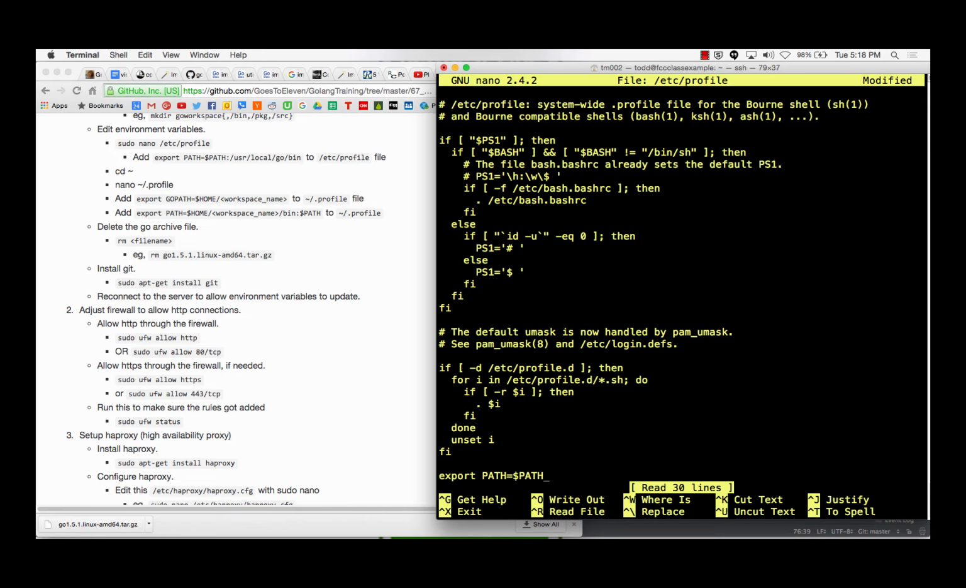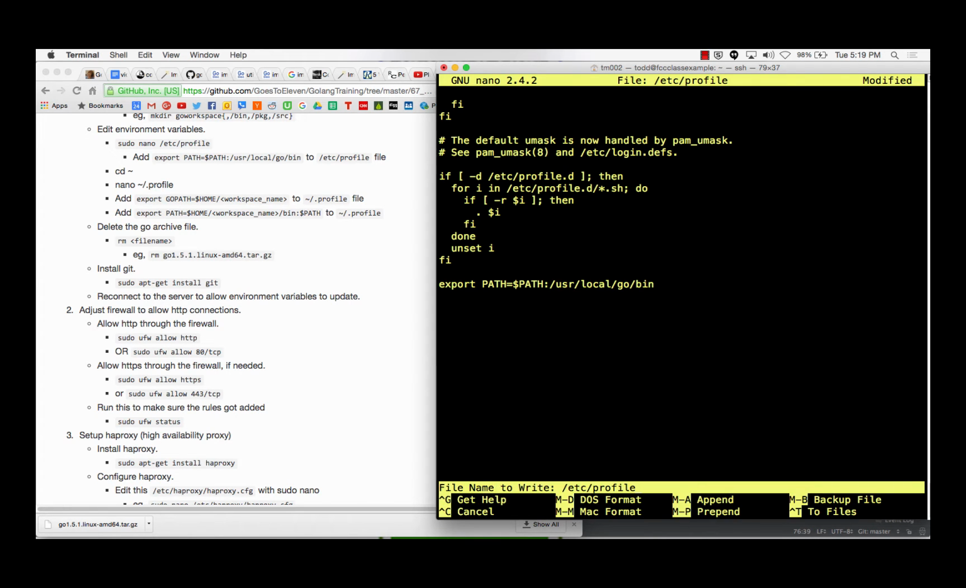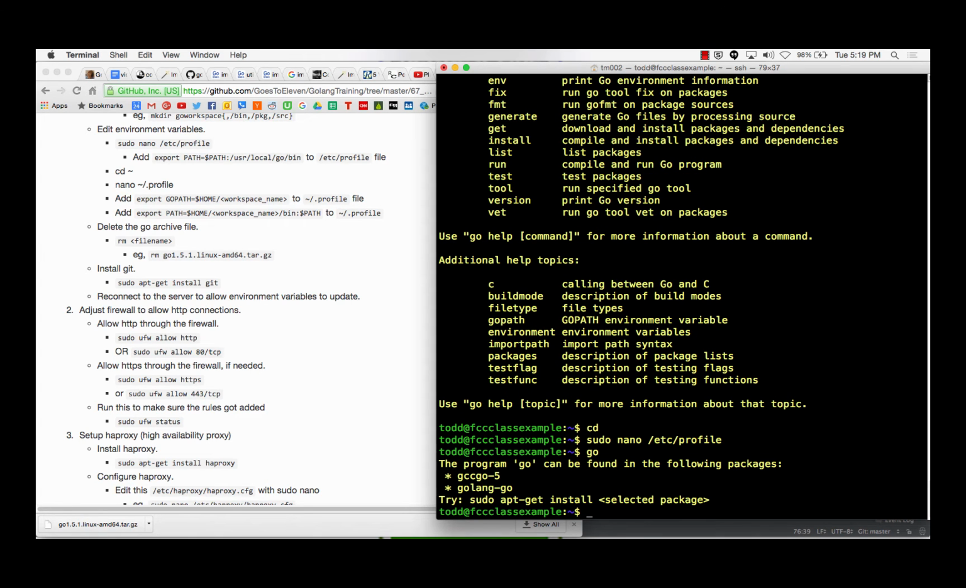So my path variable, I'm going to append all of my current path variables. So my new path variable is equal to what the old path variable was. That's what that says. And I'm adding /usr/local/go/bin, right? And so I'm going to hit enter, and then save that. And now when I do go, I got to restart it, I guess.